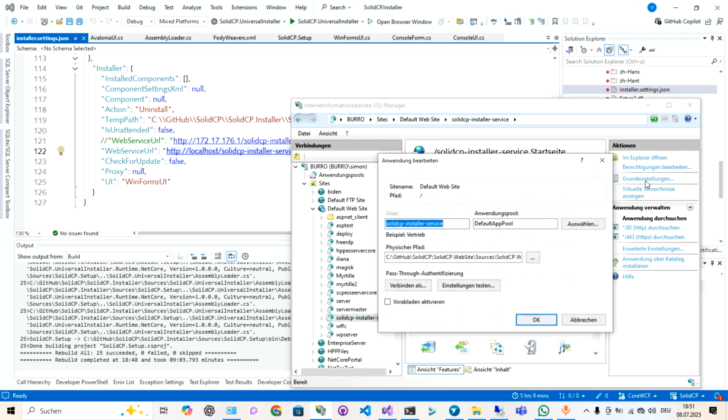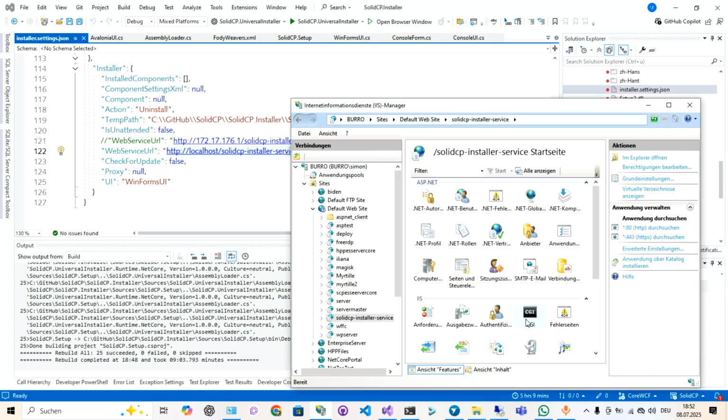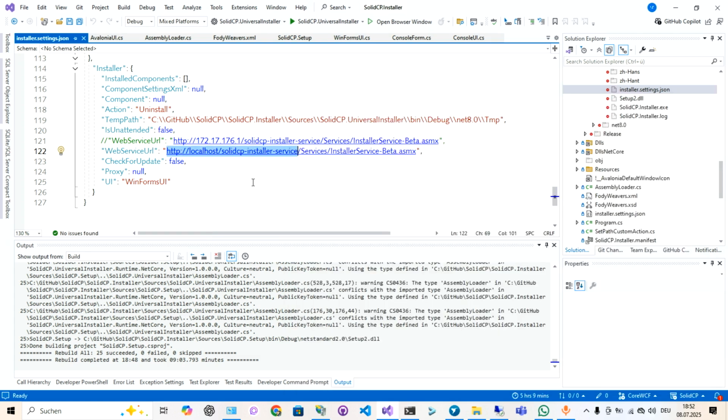And if we look at the basic settings, the path is SolidCP website, sources SolidCP website. So that's this folder I've shown you before. And then services, install the service, either beta or without beta ASMX. This website service URL you have to specify, otherwise the installer will fail because the main website is not yet running.